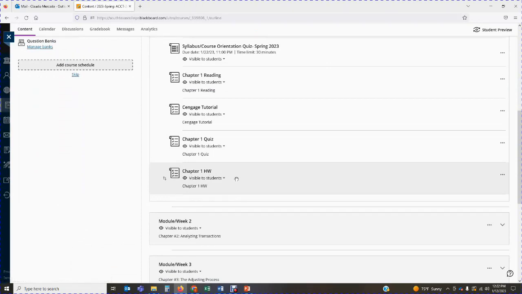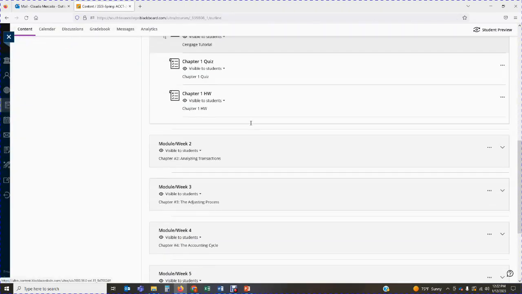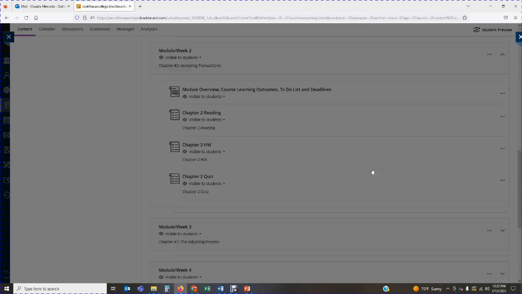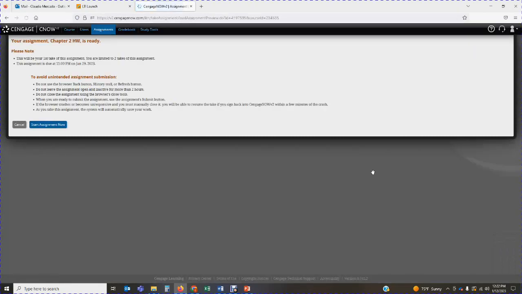Now the homework is going to be more problem solving based, and I'm not going to do chapter 1 because that's an easy one. I'm going to do chapter 2 because that's actually problem solving. Okay, so chapter 2 homework, you select the link for the homework. Quizzes are multiple choice, true, false, fill in the blank kind of questions. They're short, they're quick. It's just a matter of if you read the material and you know it.